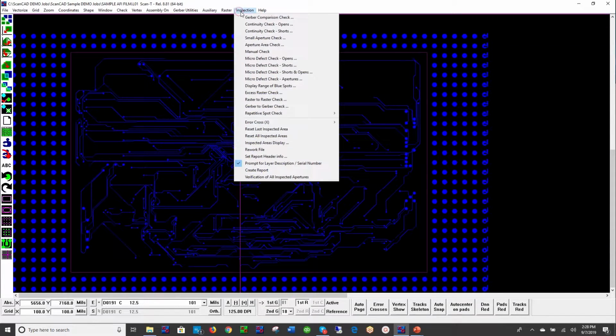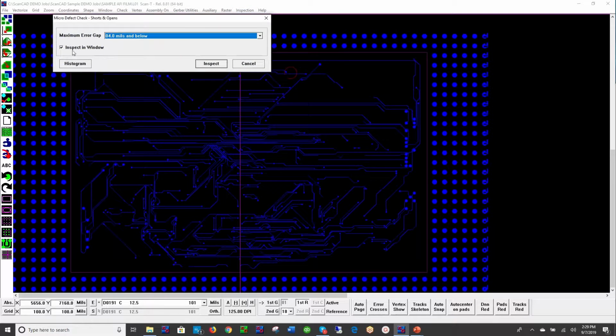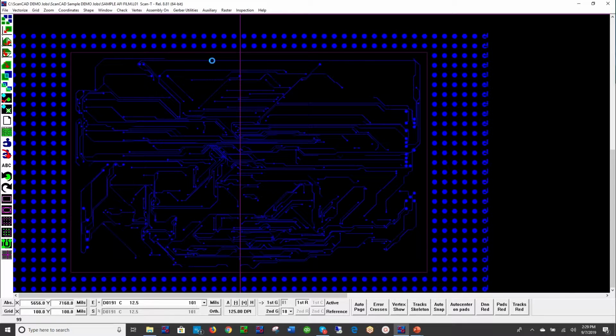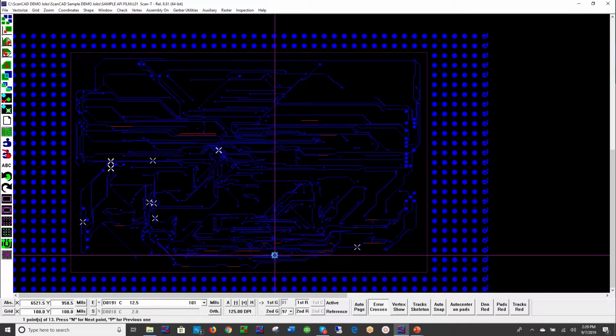I'm going to use this pop-down menu just to show you that we have over 15 different recipes for inspection. The one I used a minute ago on that solder mask was the Gerber comparison check, which is a CAD comparison check. In this particular example, I'm going to use micro defect check, shorts and opens. I'm going to inspect in a window, and we're going to look at defects that are 4 mils or smaller, to show me any defects that are 4,000ths of an inch, which would be 100 micron or smaller.